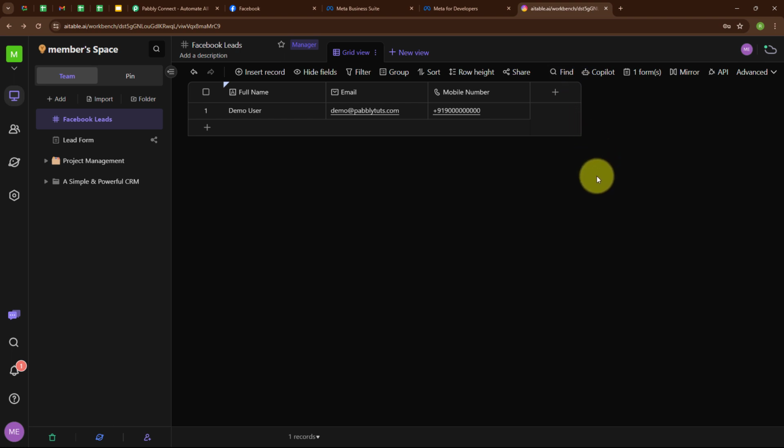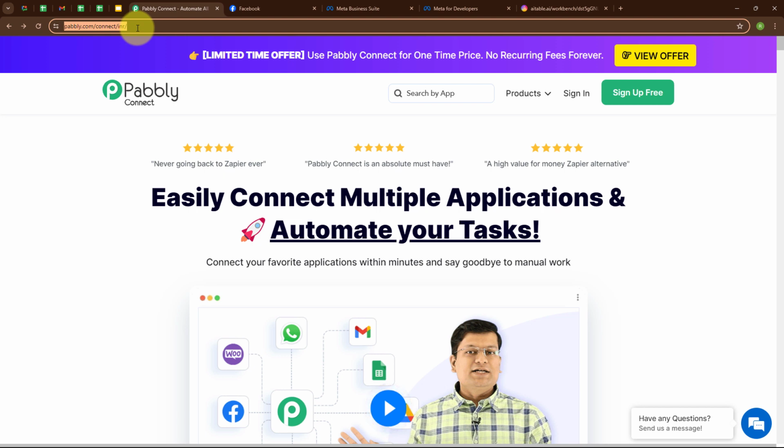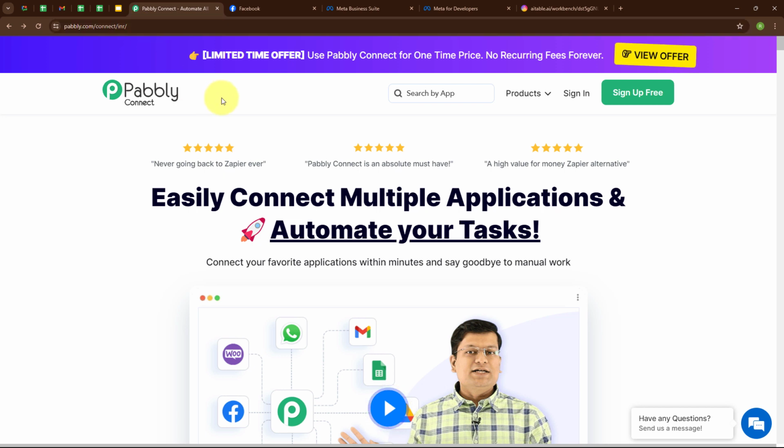So to automate this process, we will use an automation software named Pabbly Connect. This is the homepage of Pabbly Connect. You can visit this page by simply browsing for the URL pabbly.com/connect. Here you can see two options that are sign in and sign up free. If you're a new user, click on sign up free and get 300 tasks every month to explore the software. And if you're an existing user, click on sign in. Here I'm an existing user, so I'm clicking on sign in.